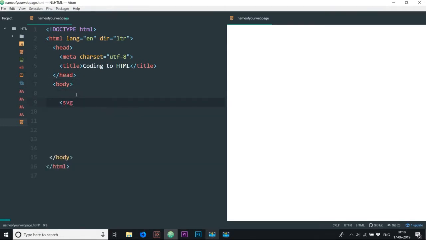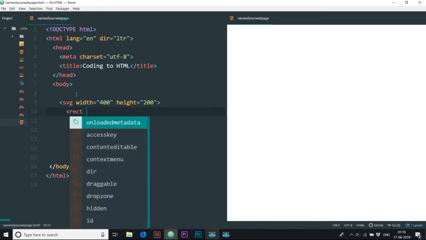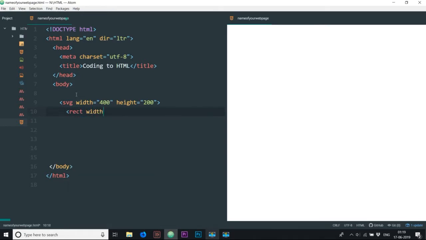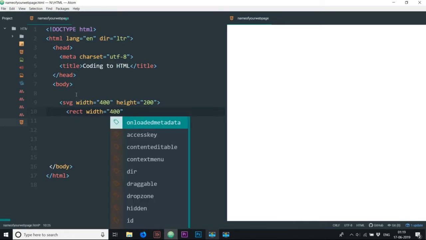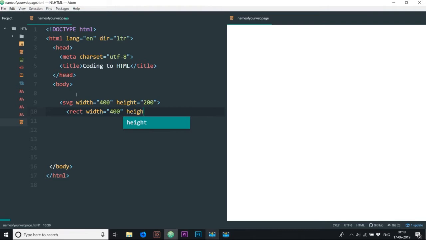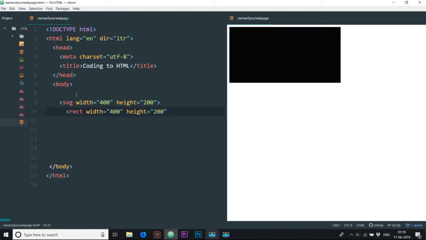First, entering SVG with a width of 400 and a height of 200. I'm entering this so the content should be behind this. After that, I'm adding a rectangle property, where width is equal to 400 and height is equal to 200. So you could see the changes.